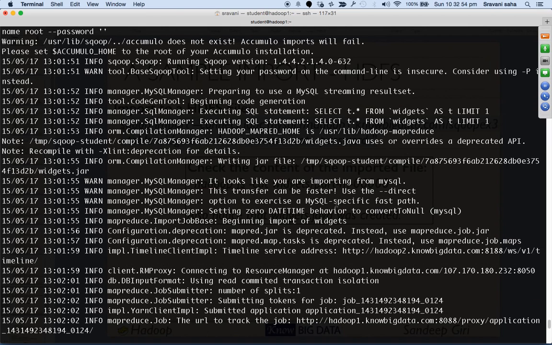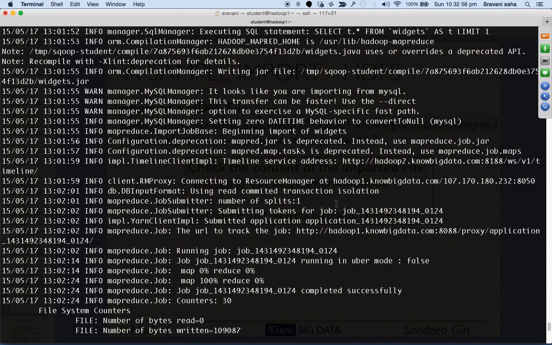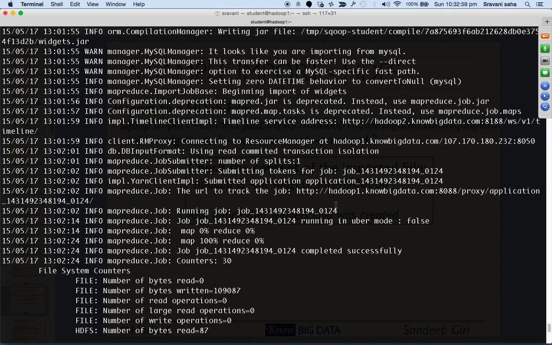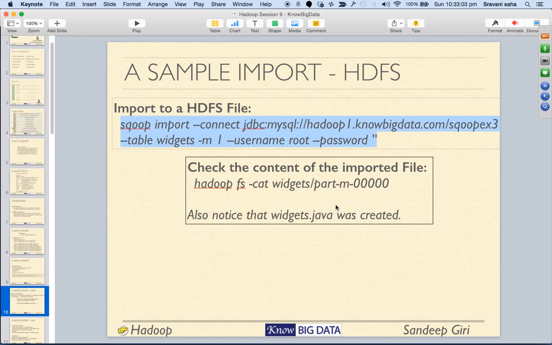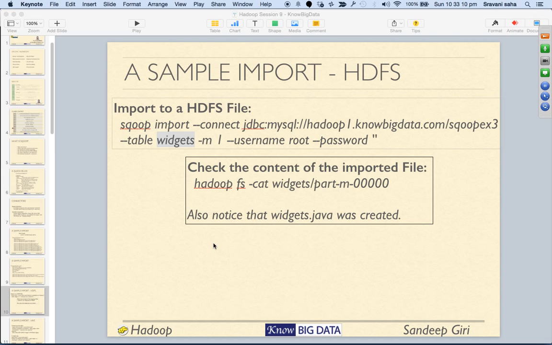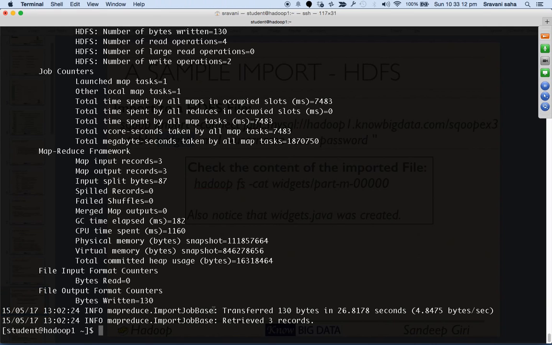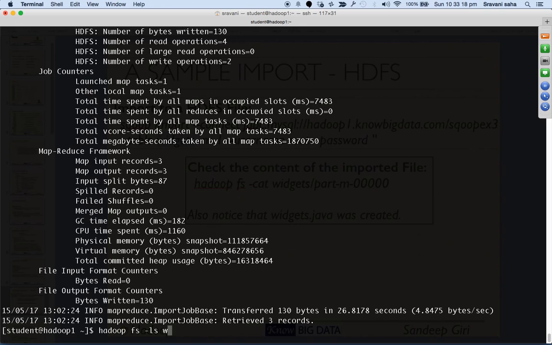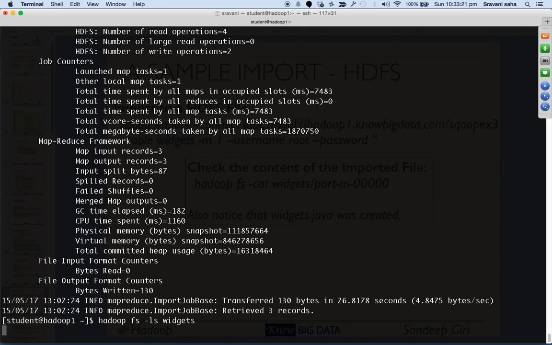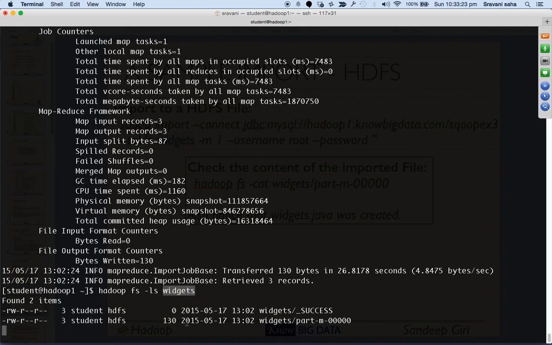Now you can see this. It will basically create a widget file in your home folder, because you have not specified the output location. So let's have a look at hadoop fs -ls, and we say widgets. So it has created a widget folder under which there are multiple mappers.